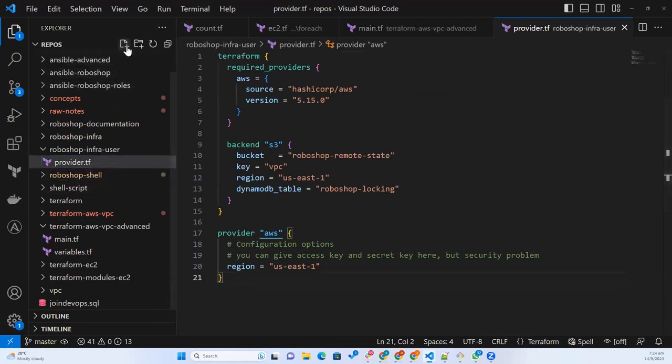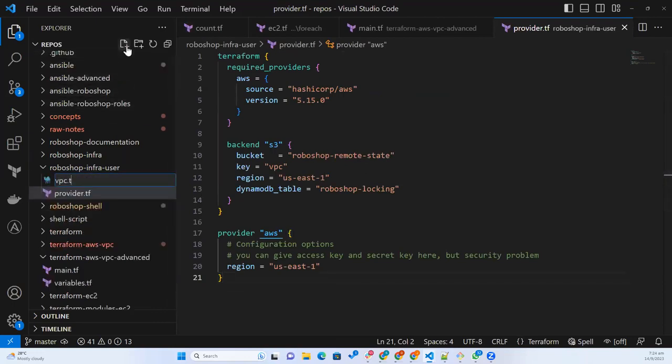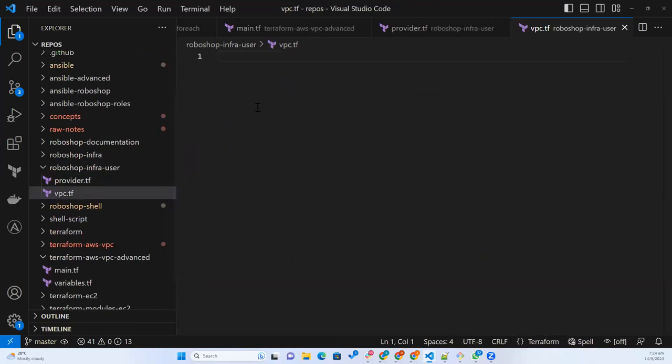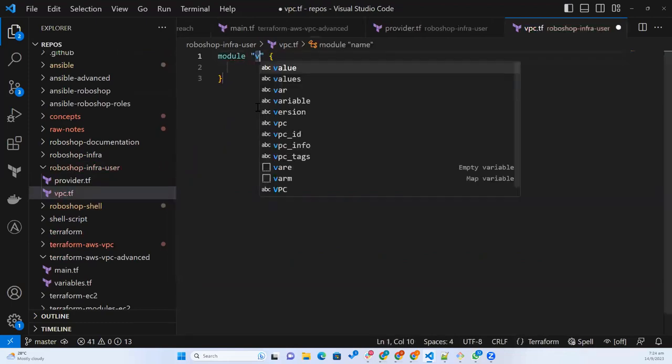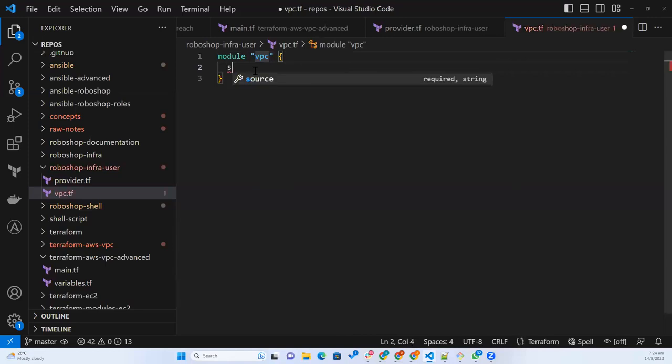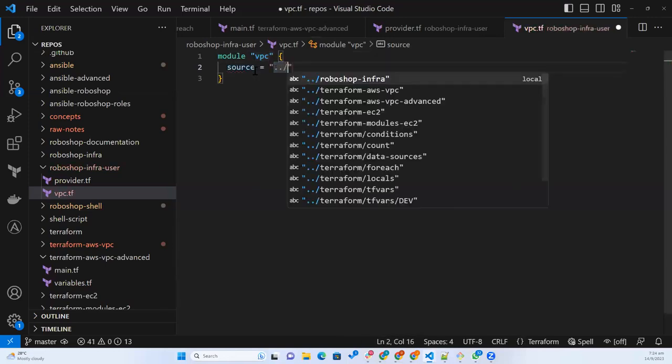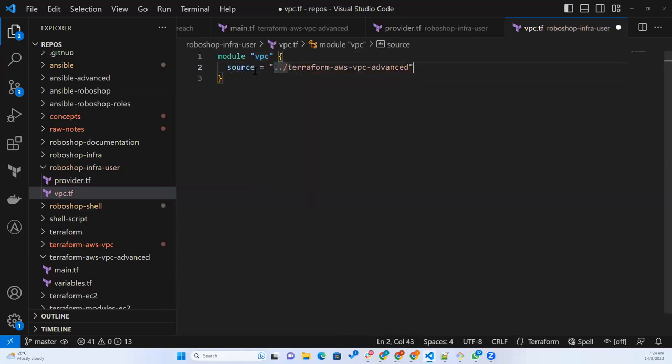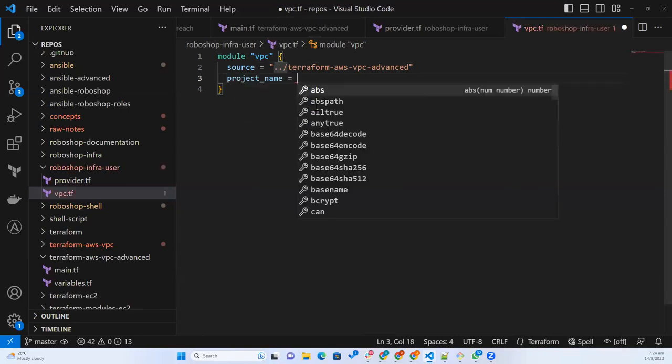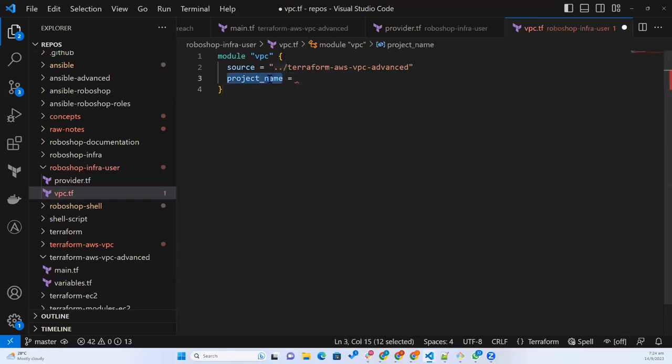Okay, and I'm giving vpc.tf. I'm calling module VPC. You always should give source. Okay, so whatever variables are mandatory in the module, you must provide them. For example, project name. So this is from the module. This is from the module variable.